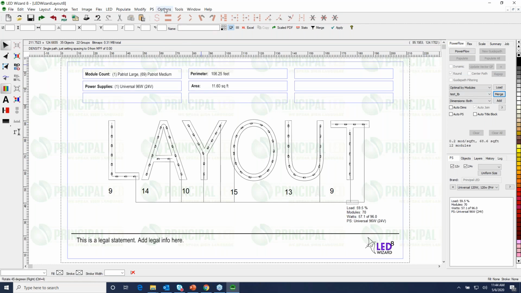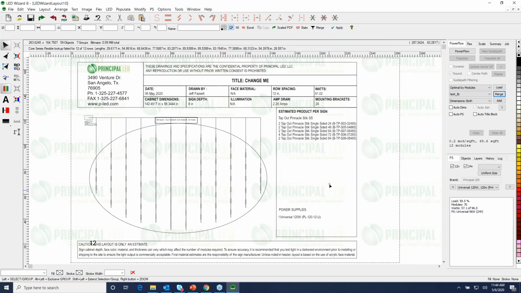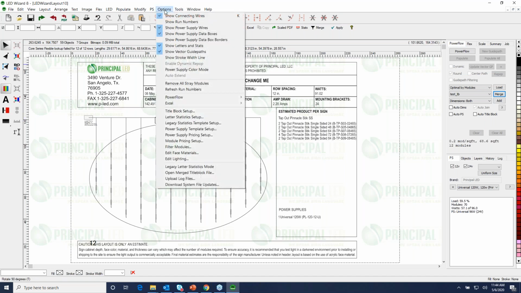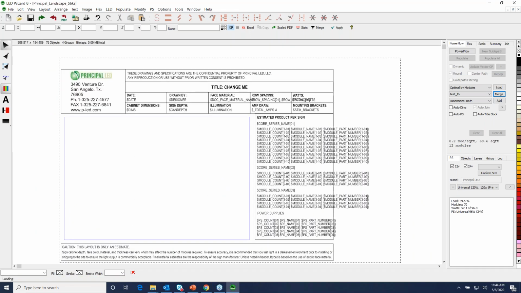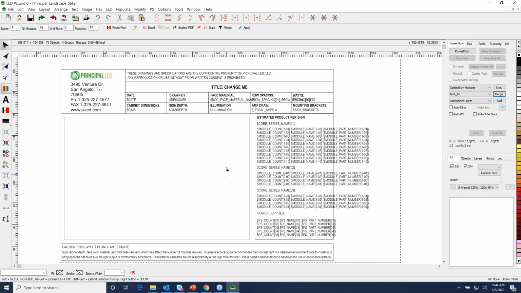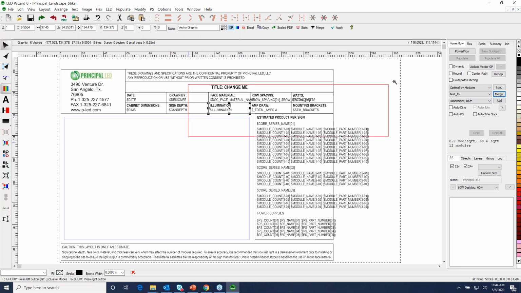But let's say that instead, let's go to this layout, and let's say you wanted to derive a new template from one of ours or from another one. There's an easy way to do this. You would go into the options menu down here, open merge title block file. It takes the title block that's open and opens that as the actual title block file.